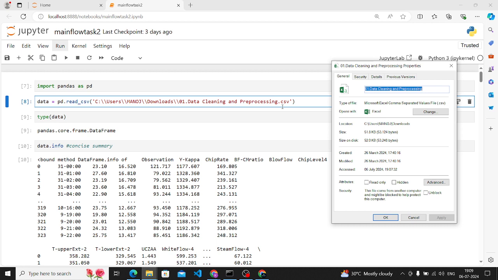I'm repeating again. You have to use the pd.read_csv function. Then inside the parenthesis and in between the inverted commas, you have to copy the location of your file. This is your location, and you have to use double slashes in between. Then you have to copy this title part and paste it here. Then in the end you have to write .csv.